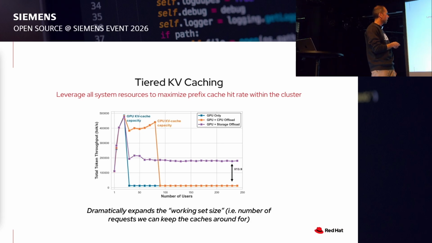And you can see graphically from this graph, the blue line is GPU only. You can see that throughput decreases very sharply, far earlier than if you're using GPU plus storage or GPU plus CPU offload. So here it's like 14 times whatever. I don't know how exactly this was produced, but it makes sense, right? If you can hold more KV cache, you're going to have better throughput.